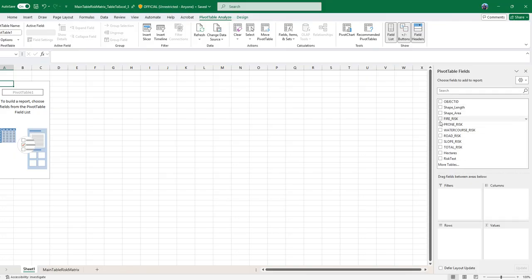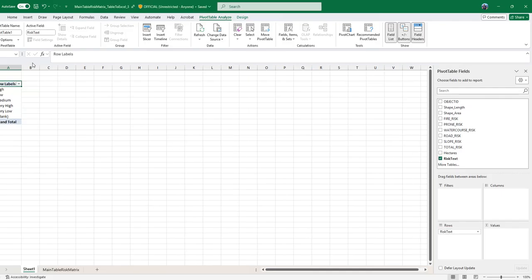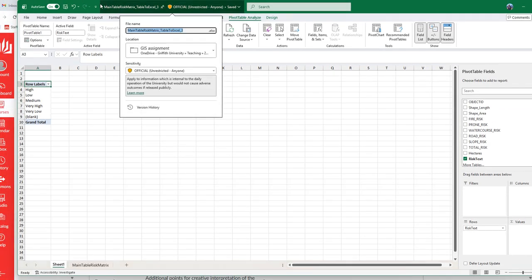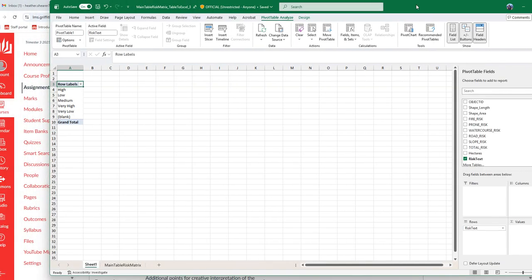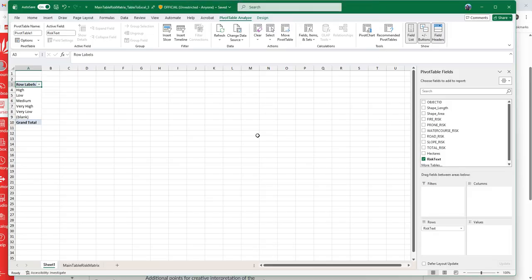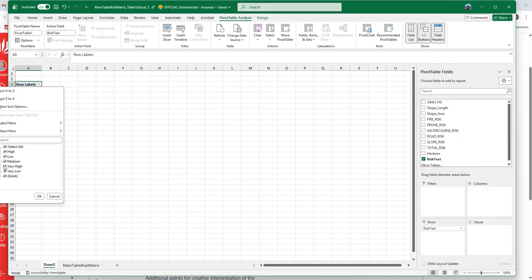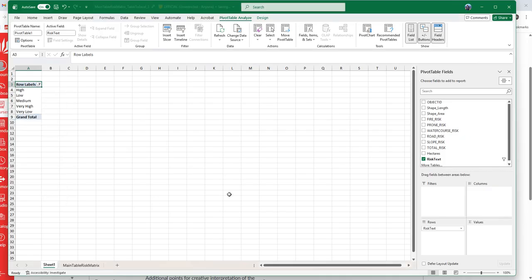Where's our risk text? Drag it to the rows. Just going to make my Excel a bit smaller. Fit it in properly. Okay, there we go. We've got the row labels. First of all, with row labels, do the drop down arrow, untick blank. Okay, so we have high, very high. We don't necessarily want it in this order, but we can move it afterwards.